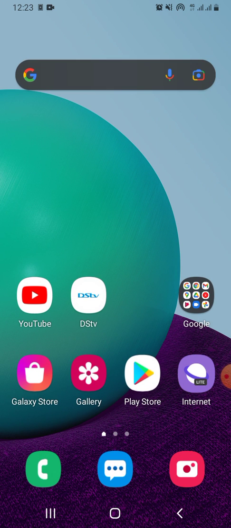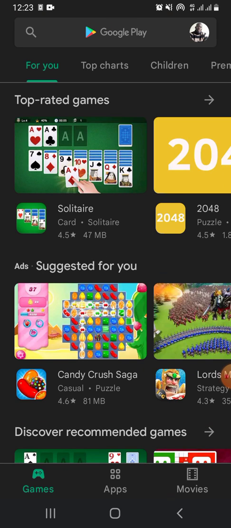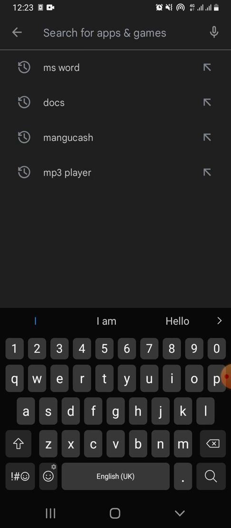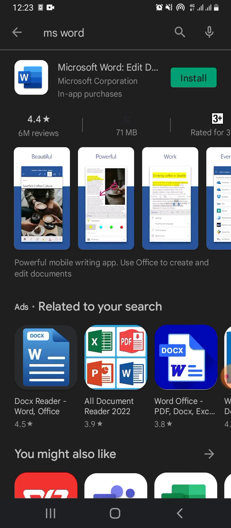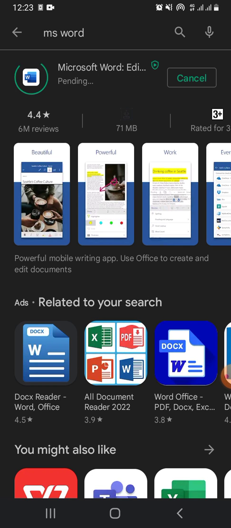Now to install Word, you go to Play Store, tap on Play Store, then search for MS Word, and then you tap on Install. It will start downloading. After the download is complete, it will start installing. The size is up to 70.73 MB.